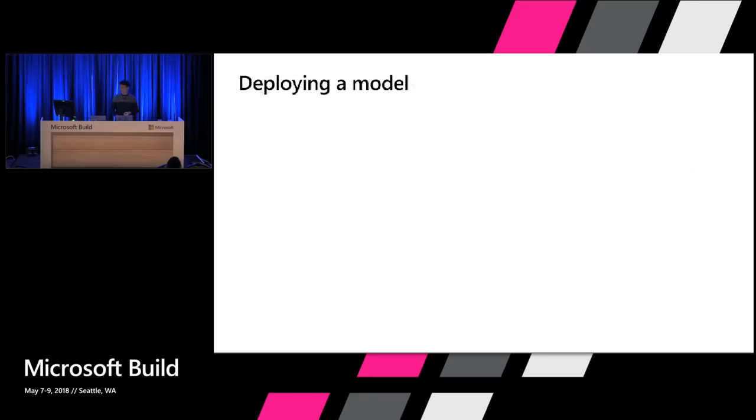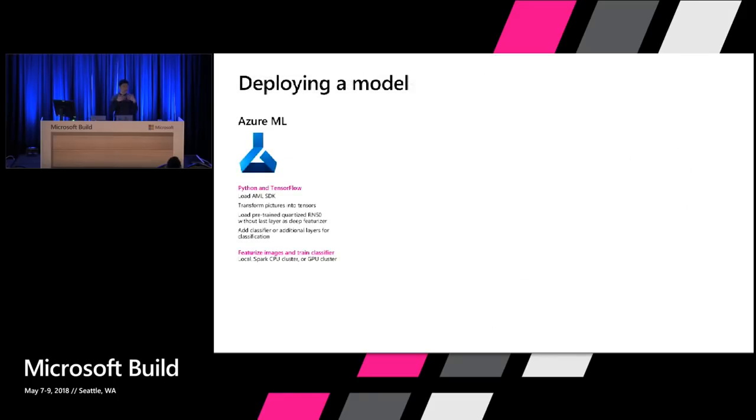When you actually deploy a model, again using Azure Machine Learning, and I'll go through the code and the notebook for this in a minute, you're writing Python and TensorFlow that's doing that pre-processing, converting those JPEG images into tensors, and then deciding where you're going to run the FPGA, and then you might train a classifier at the final stage.